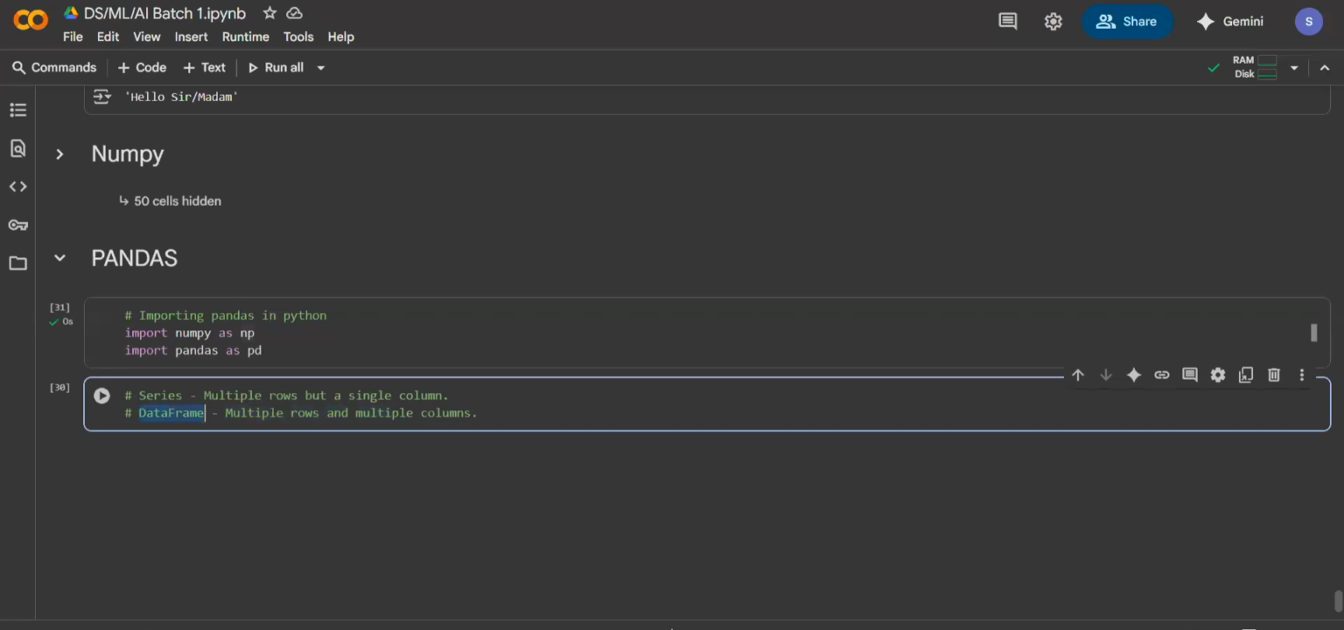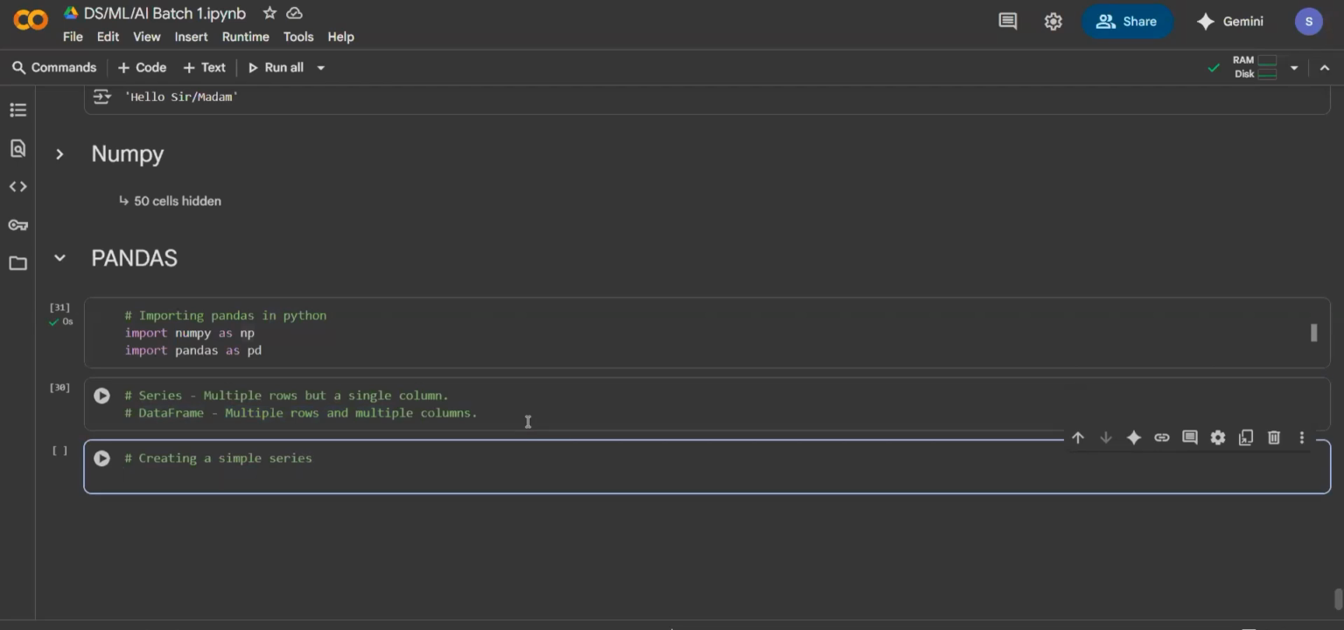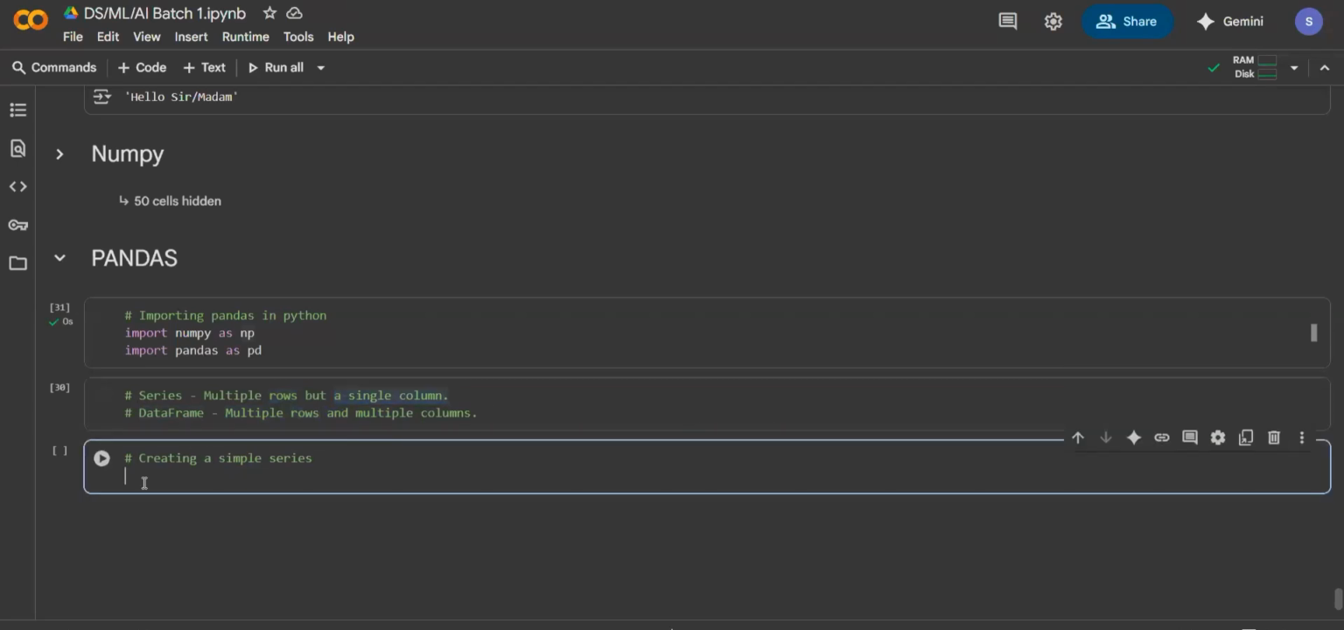Now let's have a quick example of how you create a Series and how you create a DataFrame. So let me first of all create a simple Series. Creating a simple Series. So how to do this? I told you Series is nothing but multiple rows, but a single column, right? So we'll mention something called values, and directly let me mention some values. Let's say 100, 200, 300, 400, 500. And let's say these are the values.